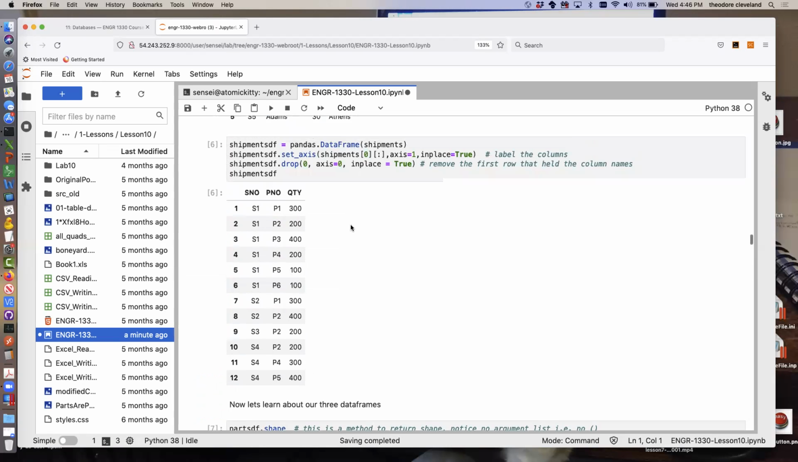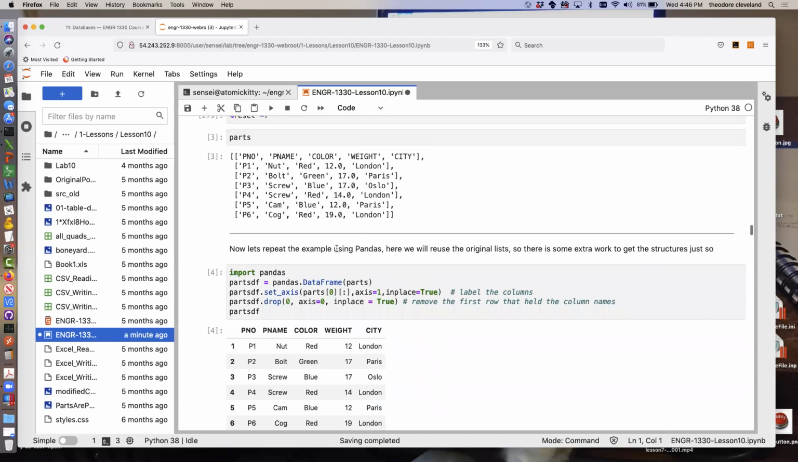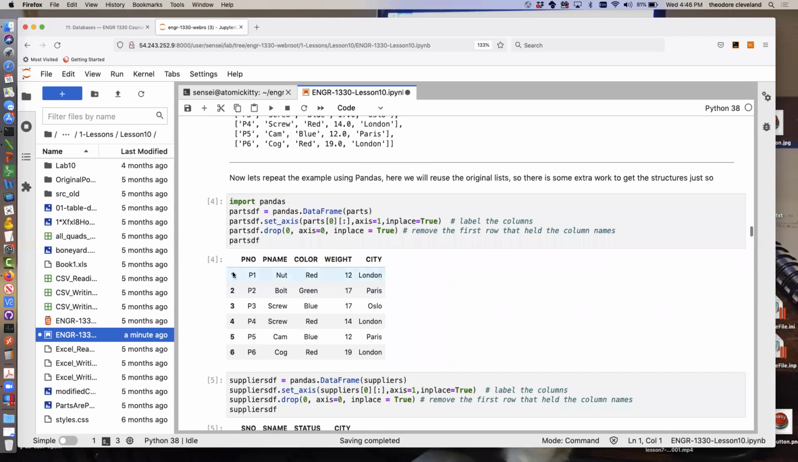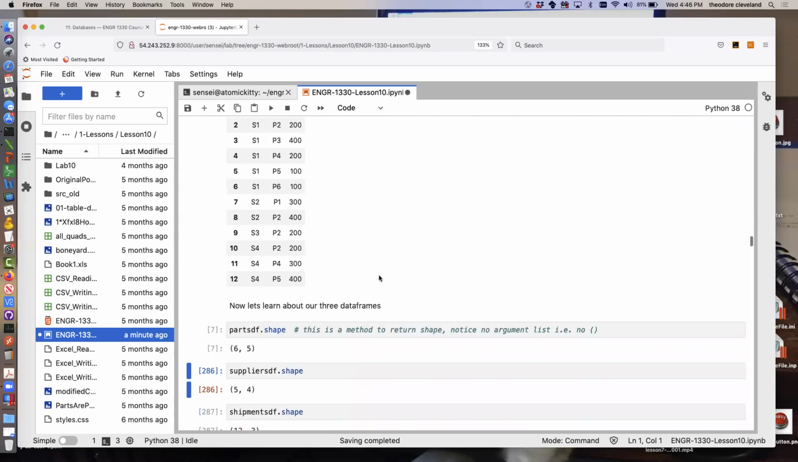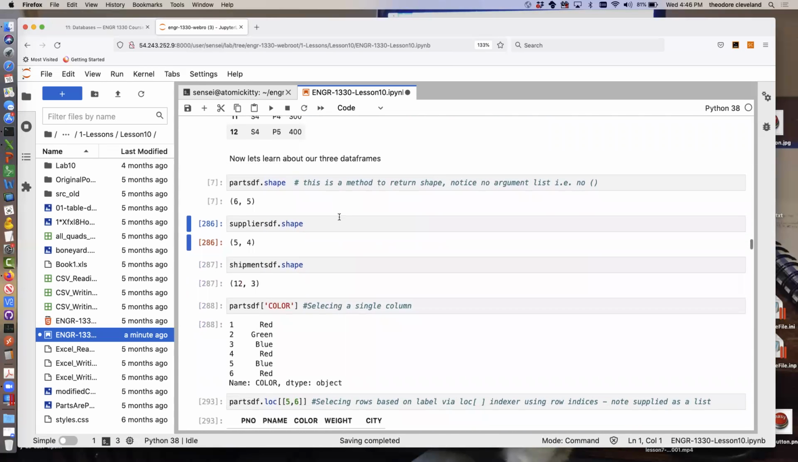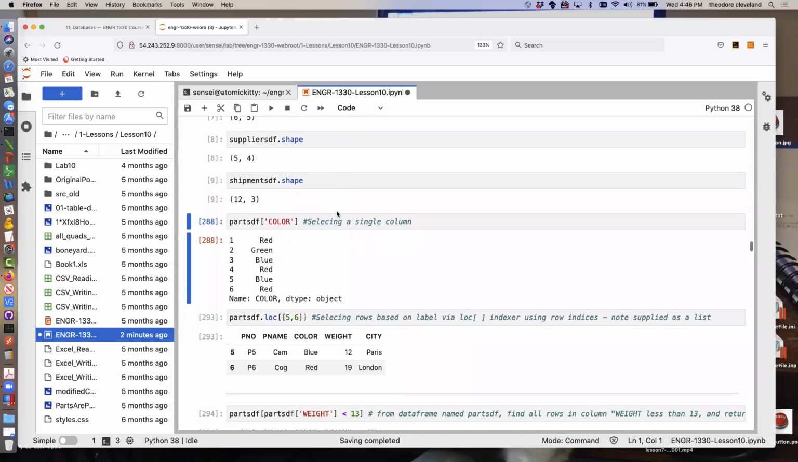Let's see if that makes sense. We'll go up and look at a picture of it. See, the parts one is 6 rows, column 1, 2, 3, 4, 5. Sure enough, the computer's doing it right. Supplier shape is 5 by 4. Shipment shape is 12 by 3. We want to select a single column of the parts data frame. Remember how we would have had to do that in the actual list.